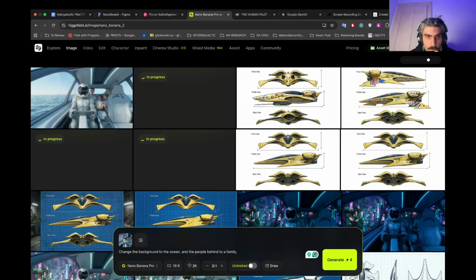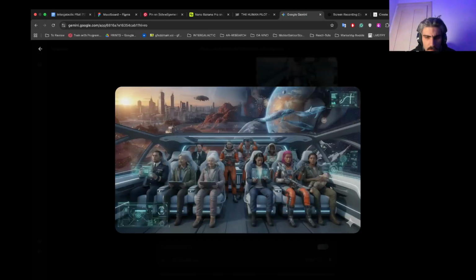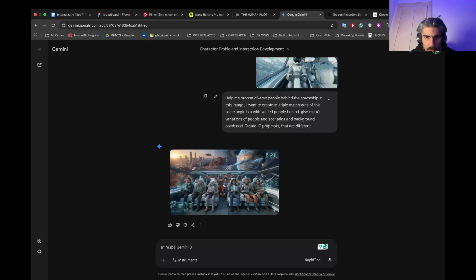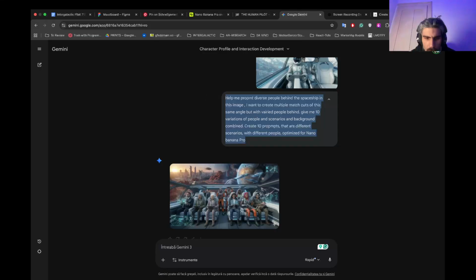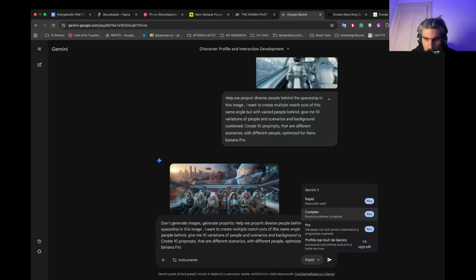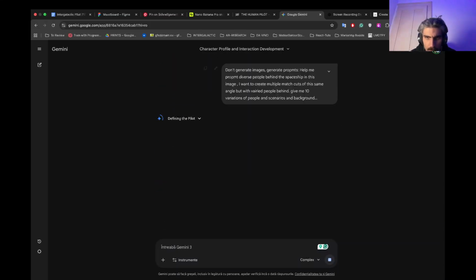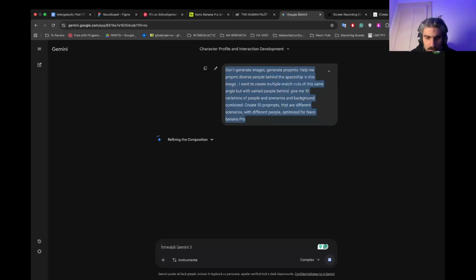Alright. This is still in progress, Gemini. Still in progress. Oh no, this what? Oh man. Don't generate images, generate prompts. Complex. Alright, what about that? Yeah, I'll soon put it side by side with ChatGPT, I swear.